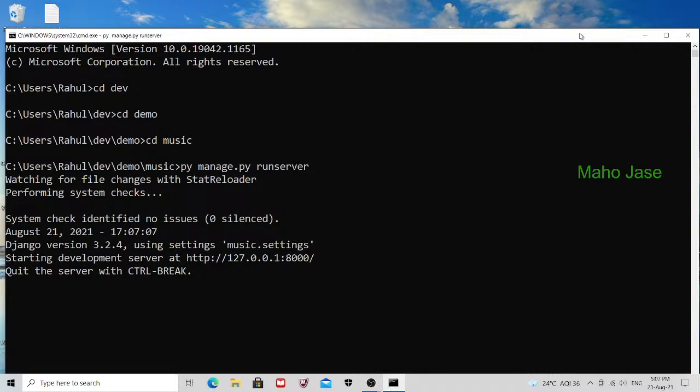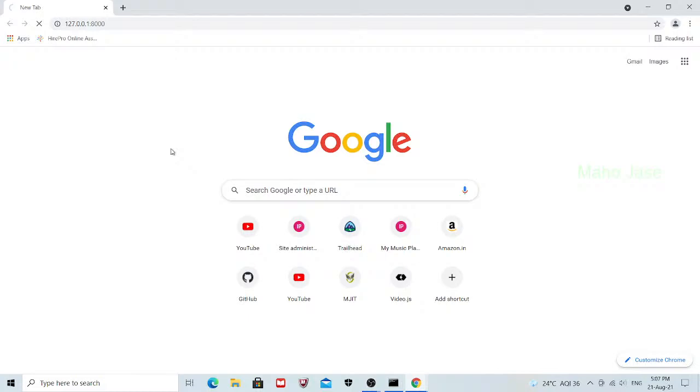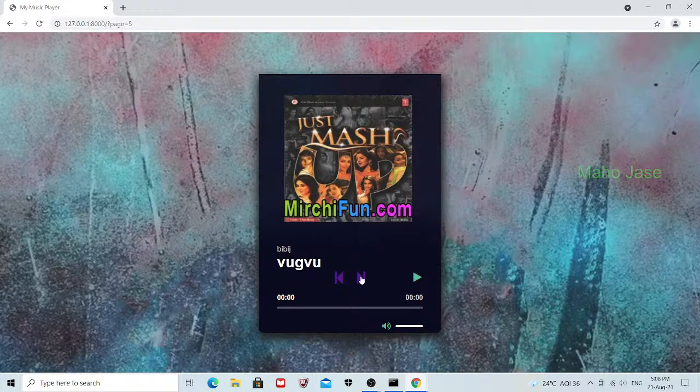First of all, I would choose the Chrome browser. Yeah, it's starting the Chrome browser. See here, the music has already loaded. You can see the music poster, and if I change this, I have another song, which has its own music poster, and here you can see the music poster.